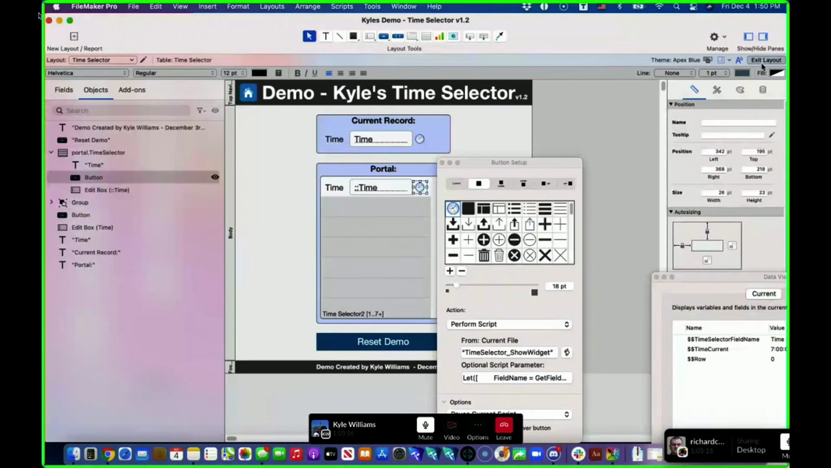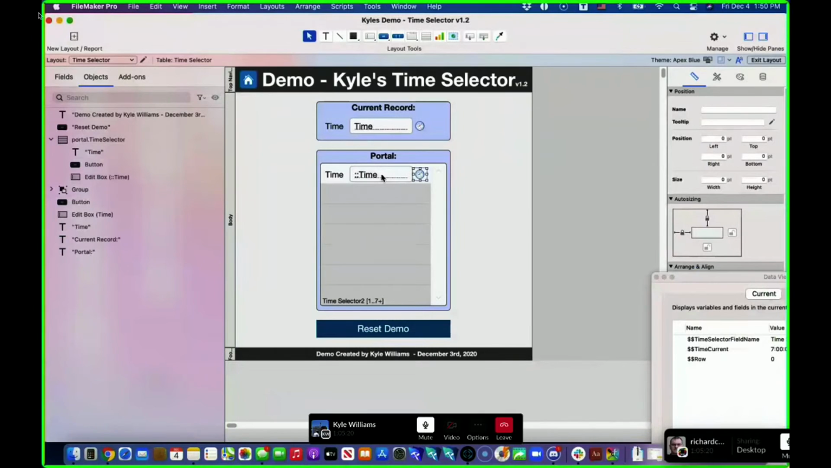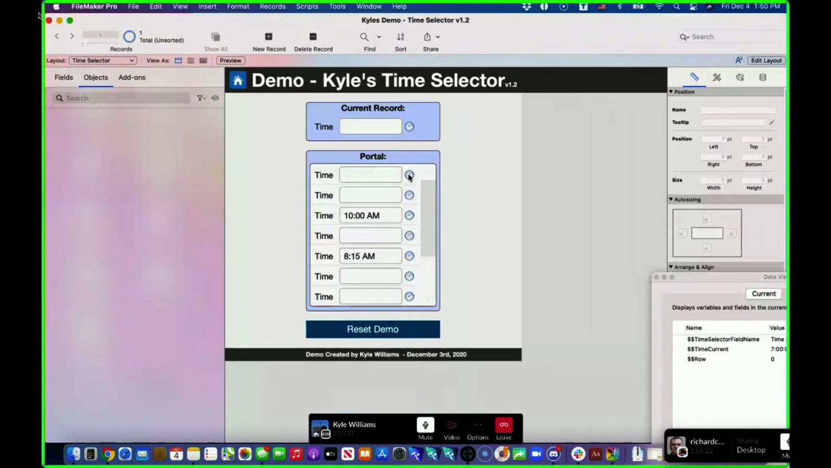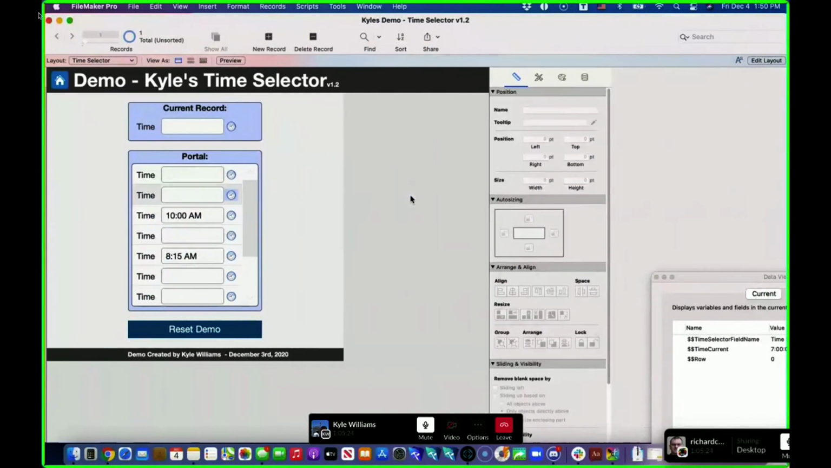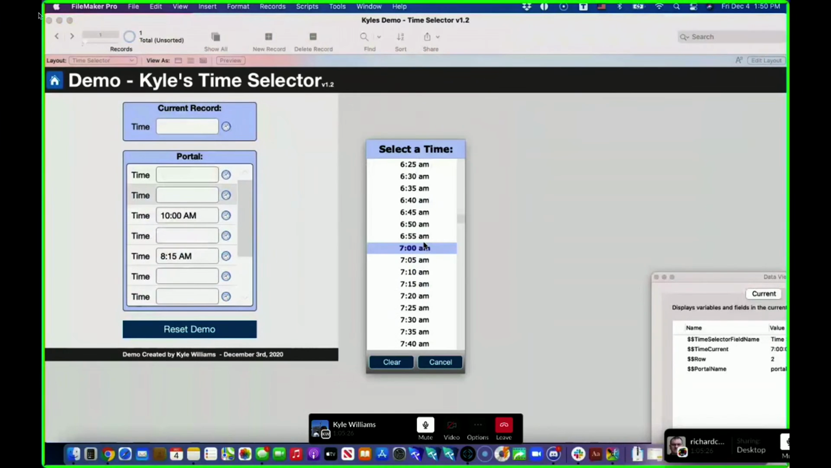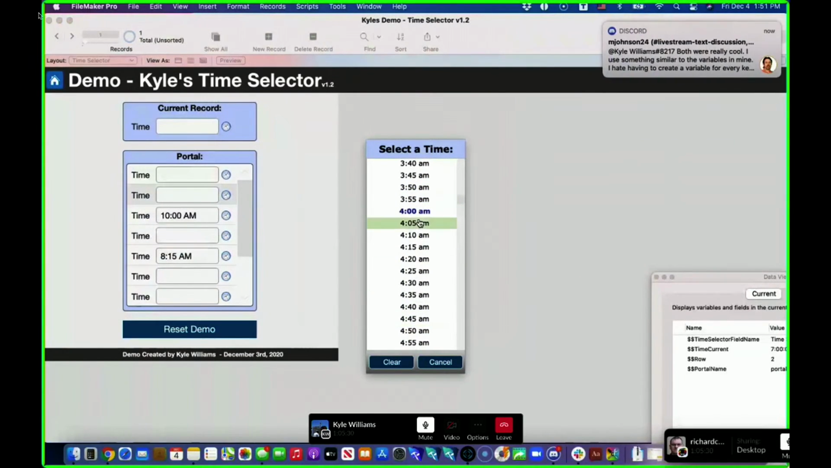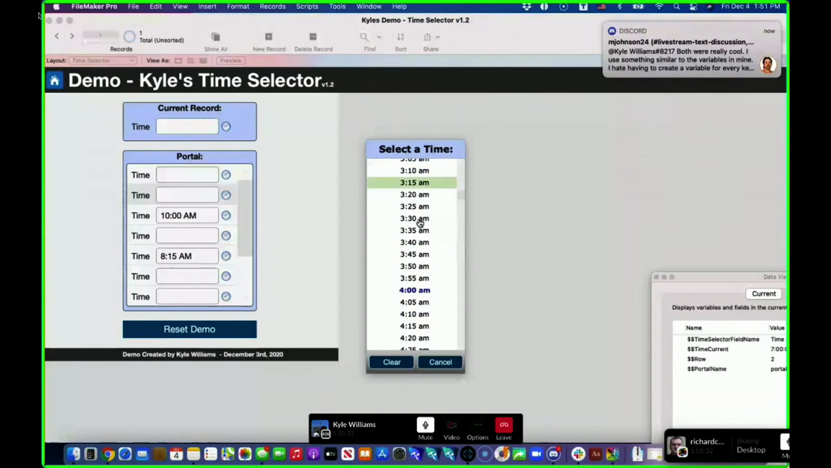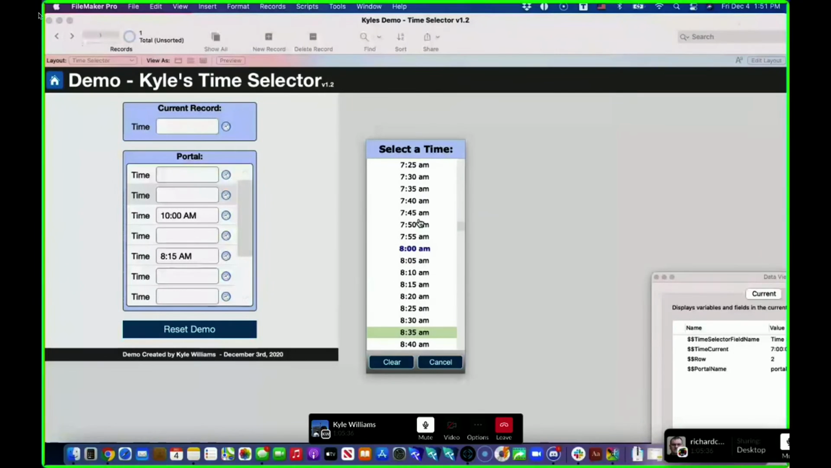Okay, so to do that, we exit the layout back to browse mode. And then when we open it up, we're actually seeing 5-minute intervals instead of 15. So that's how easy it is to adjust that, depending on what kind of selections you need to offer. You can do 1 minute, you can do 30 minutes. You can change that to whatever you want.